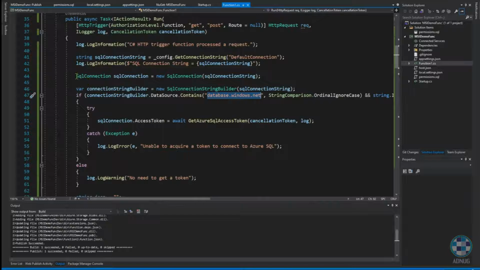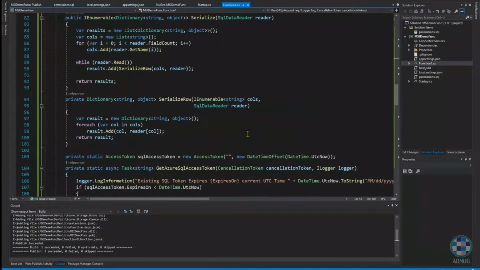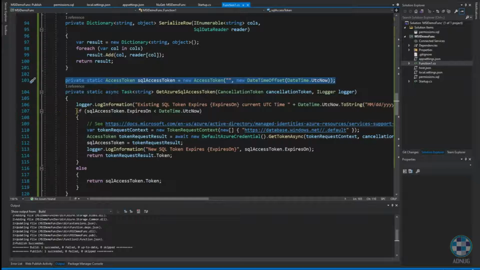But then what it does is it uses that connection string to create a new SQL connection. And then I've got a method in here that will go off and get my token. So what it does down here is that we've got a private static, which is my access token, which when the system comes up, I set to a blank token. And then in here, if the token expires before now, it needs to generate a new token.